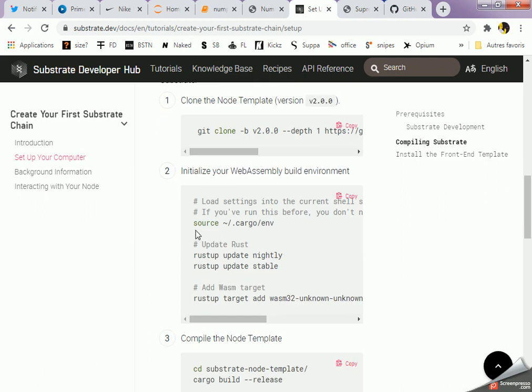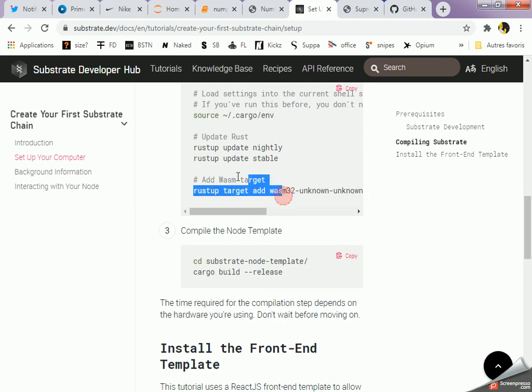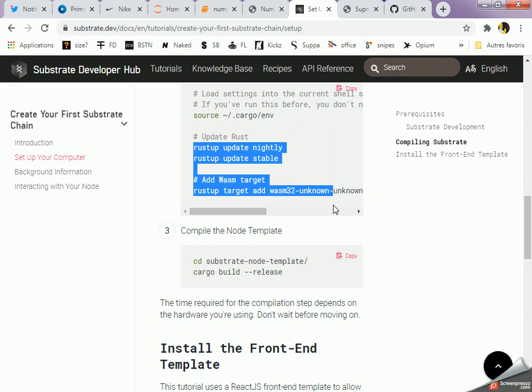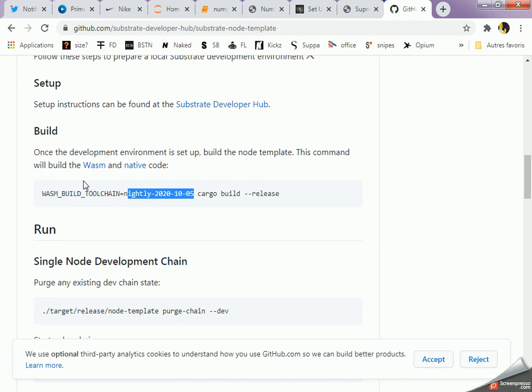After the cloning, you type source cargo environment, and you can skip these two statements for now. You go to the directory substrate-node-template, and don't type cargo build --release. Type this instead: WASM_BUILD_TOOLCHAIN nightly, this version, cargo build --release, and it will run with no error.